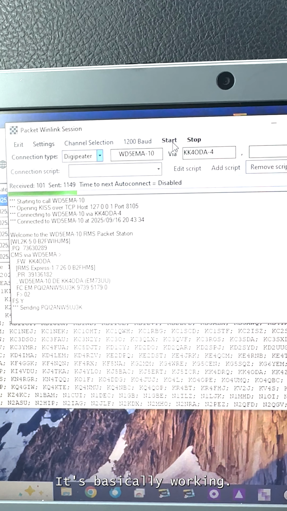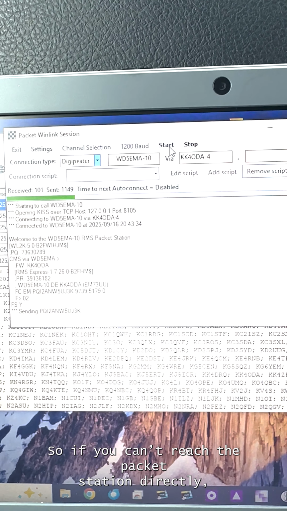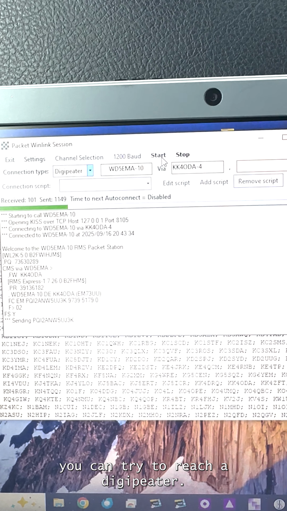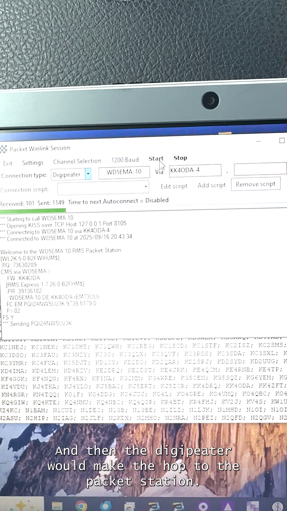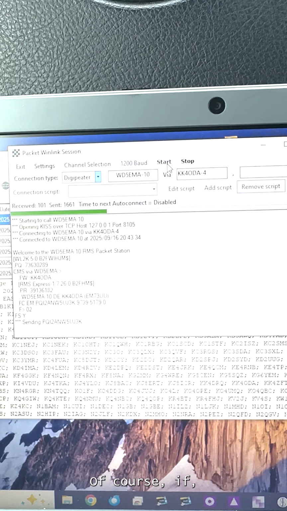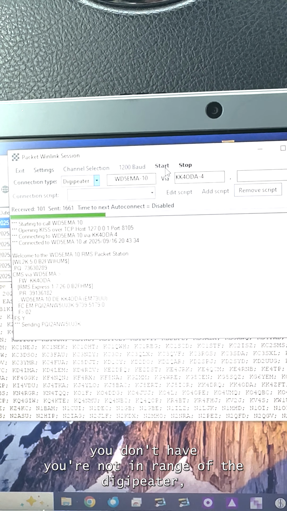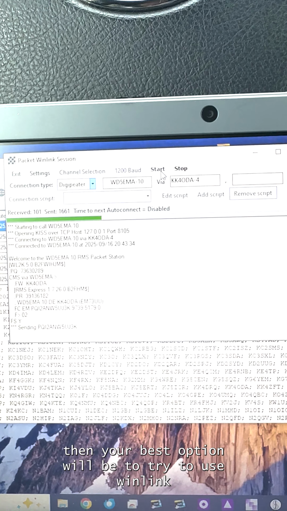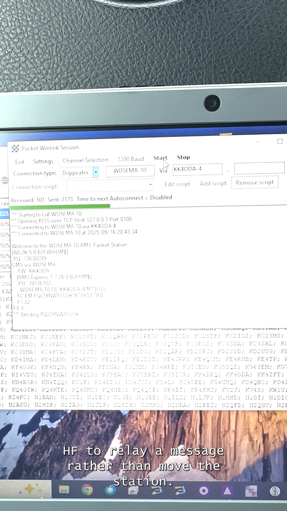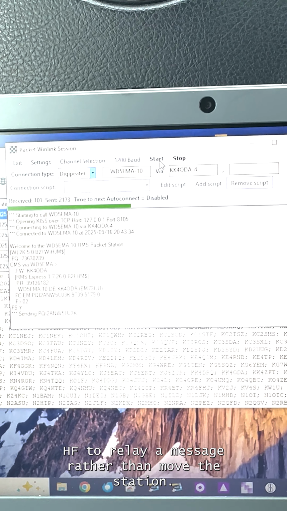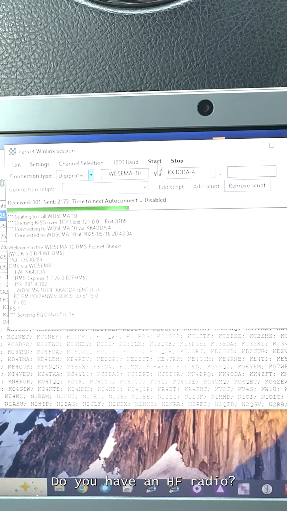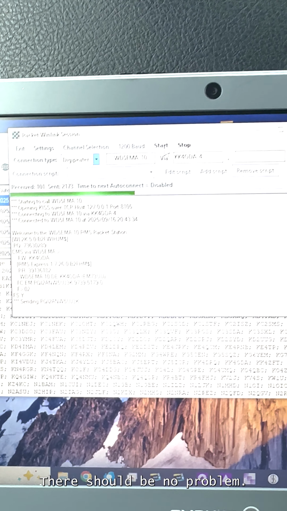and it's basically working. So if you can't reach the packet station directly, you can try to reach a Digipeater, and then the Digipeater will make the hop to the packet station. Of course, if you're not in range of the Digipeater, then your best option would be to try to use WinLink HF to relay a message rather than move the station. But it depends on what gear you have with you. If you have an HF radio, this should be no problem.